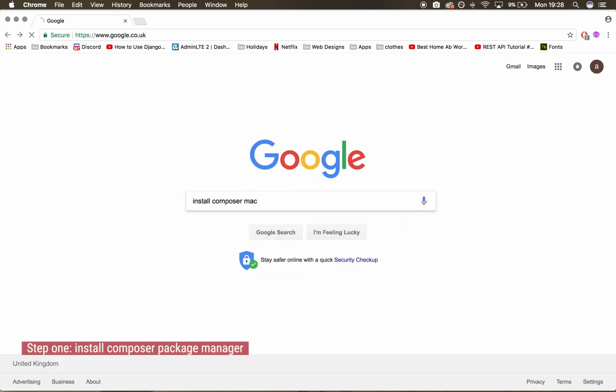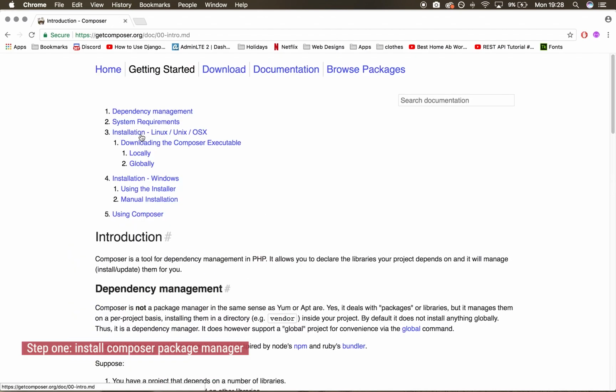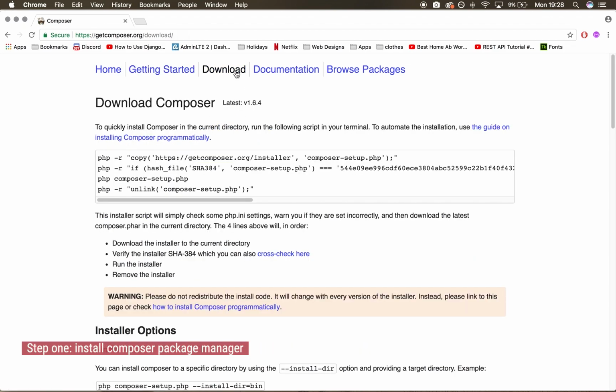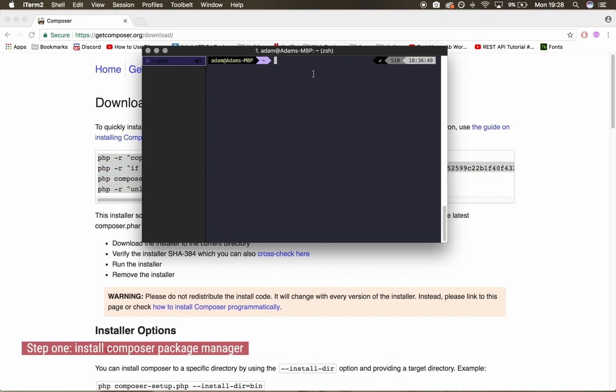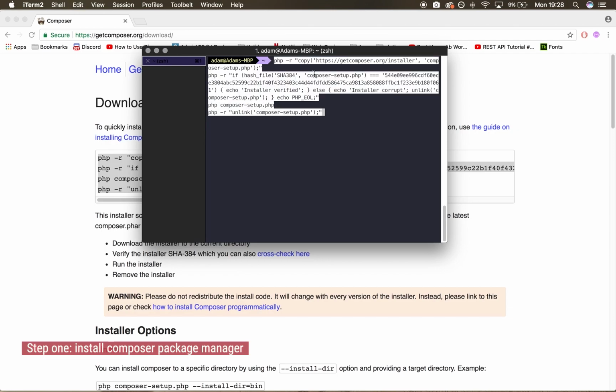Firstly, you're going to need to go to getcomposer.org, hit the download button in the navigation, and then copy and paste the relevant text. You can now open up a terminal window and paste this code directly into there, and then hit enter. That should now install Composer for you.